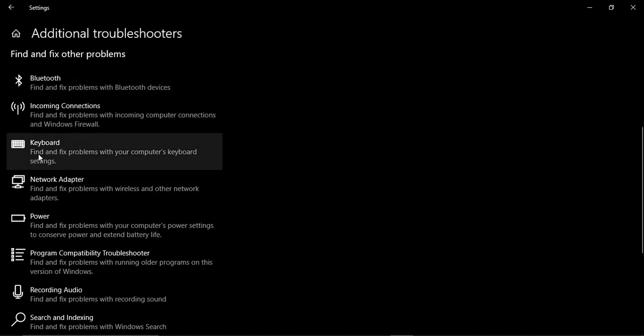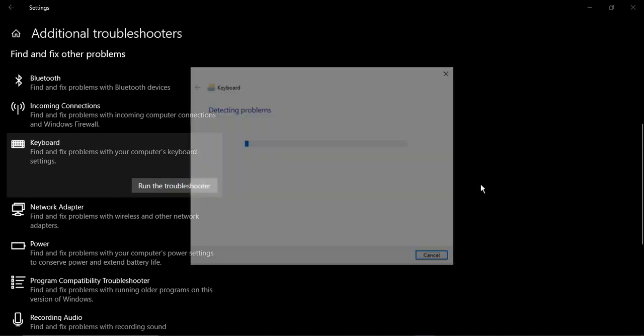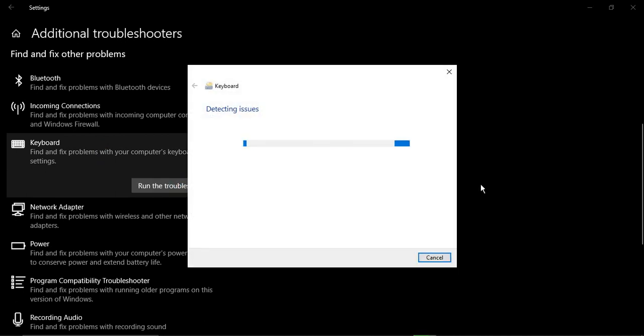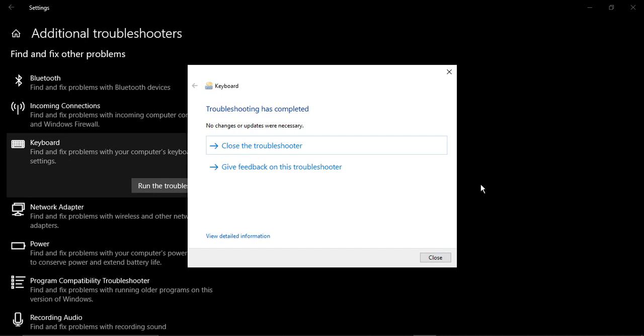So you see it says find and fix problems with your computer's keyboard settings. So just click on that, click on run the troubleshooter. It's going to take a few seconds. It's going to detect the issues and auto fix them if there are any issues found. So in my case, no changes or updates were necessary because of course my keyboard is working fine. But in your case, if your keyboard is not working fine, then there is a high chance that your troubleshooter will give you some issues and it will actually fix that issue.